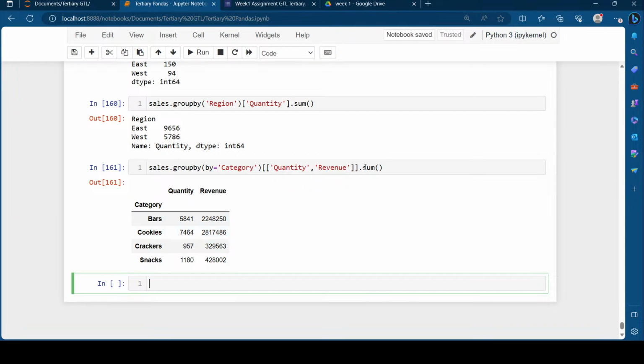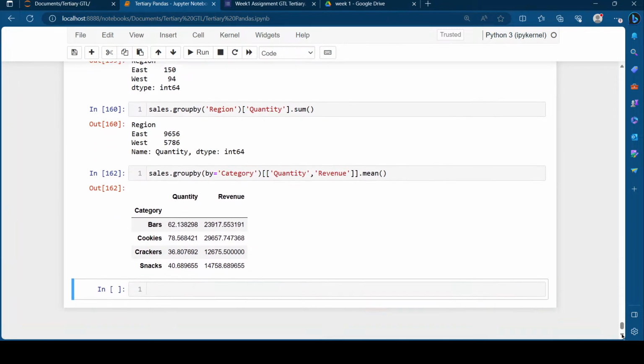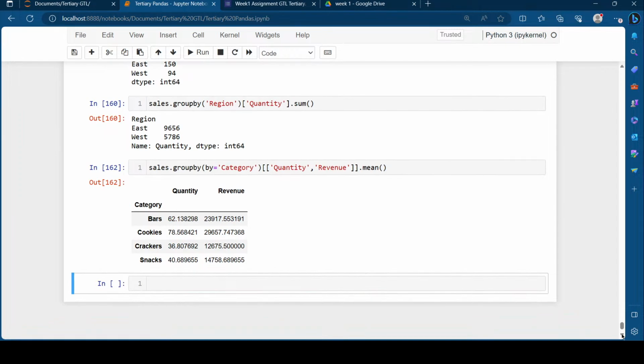So if we change this to mean, it means we want the mean. It means we don't want the sum. We are not adding them now. We are taking the averages. Have you seen that? So the same thing, if we want something else, then you keep adding it. Are we together?